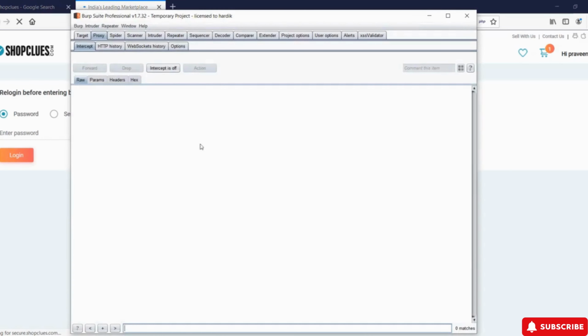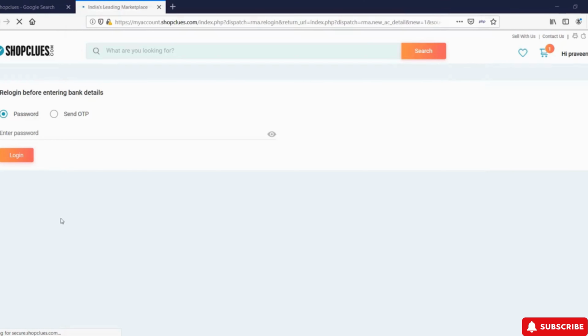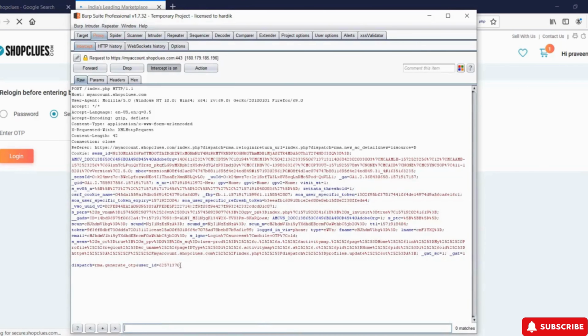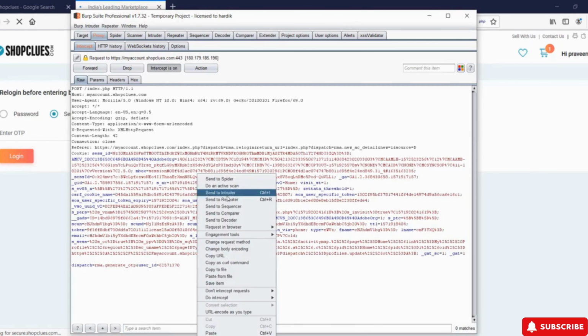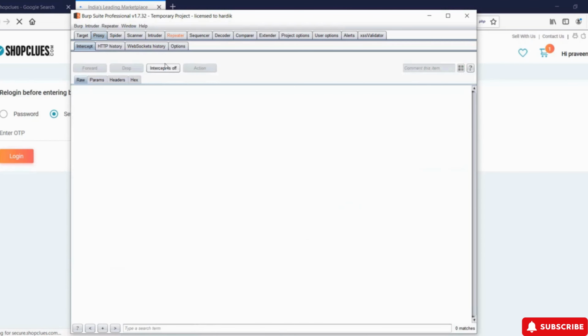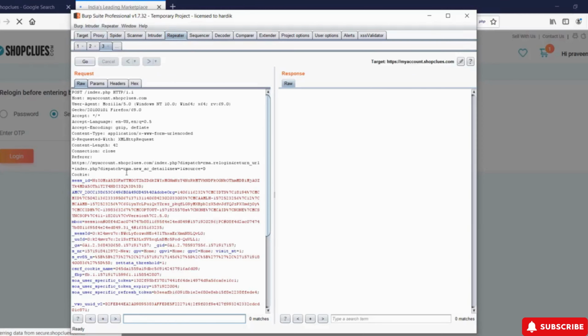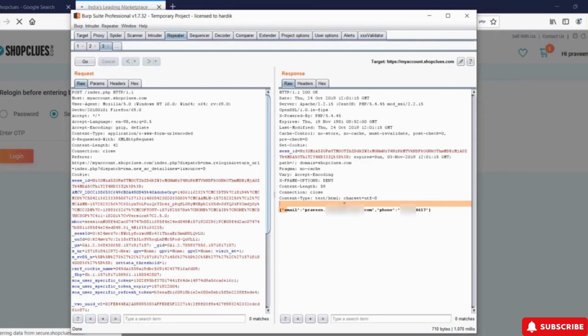Now let me turn on my Burp Suite. If I click on send OTP, the request has popped up. Let's send it to repeater and turn intercept off. Over here, if I hit go, the email address and phone number are displayed.